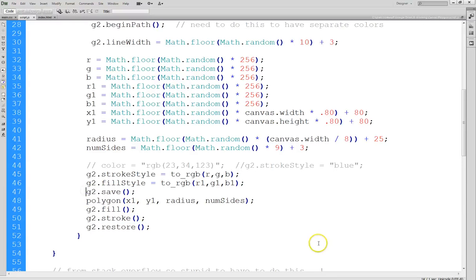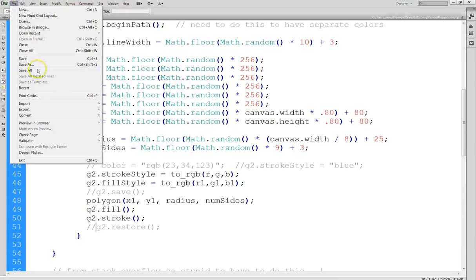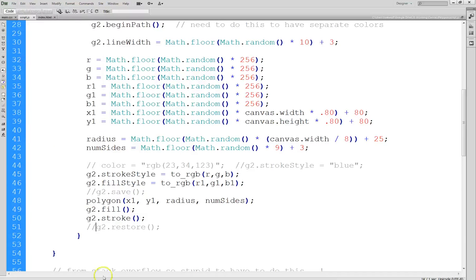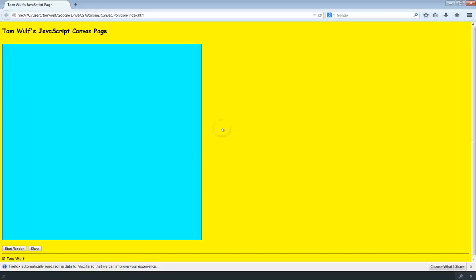If I don't save the context, the translation within the polygon method becomes global, and then it screws up the drawing. So you can see this in a second here. I'm going to run it now with the new settings. So we'll reload and start it. And again, it works the first time, and then basically now things are kind of being drawn off screen. Okay, so that doesn't work that way.